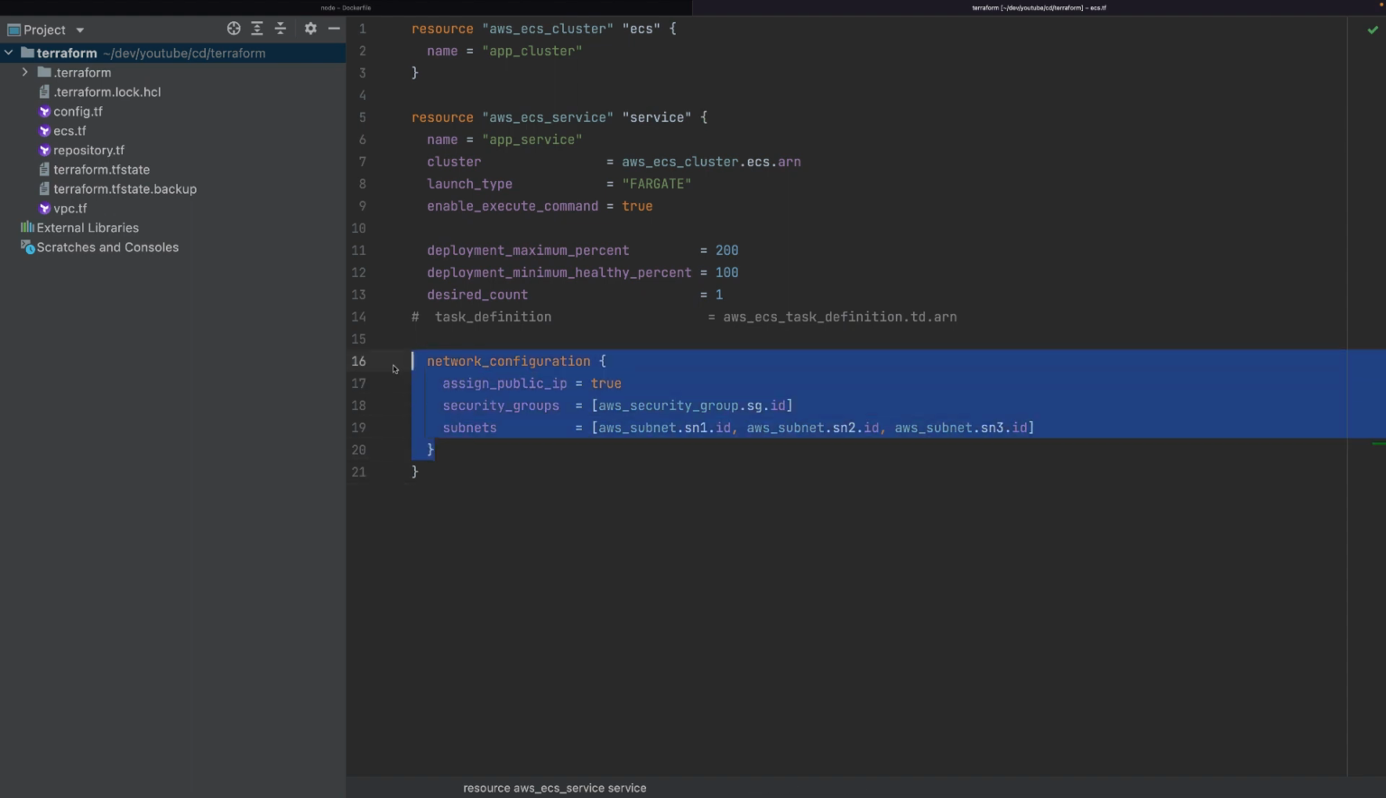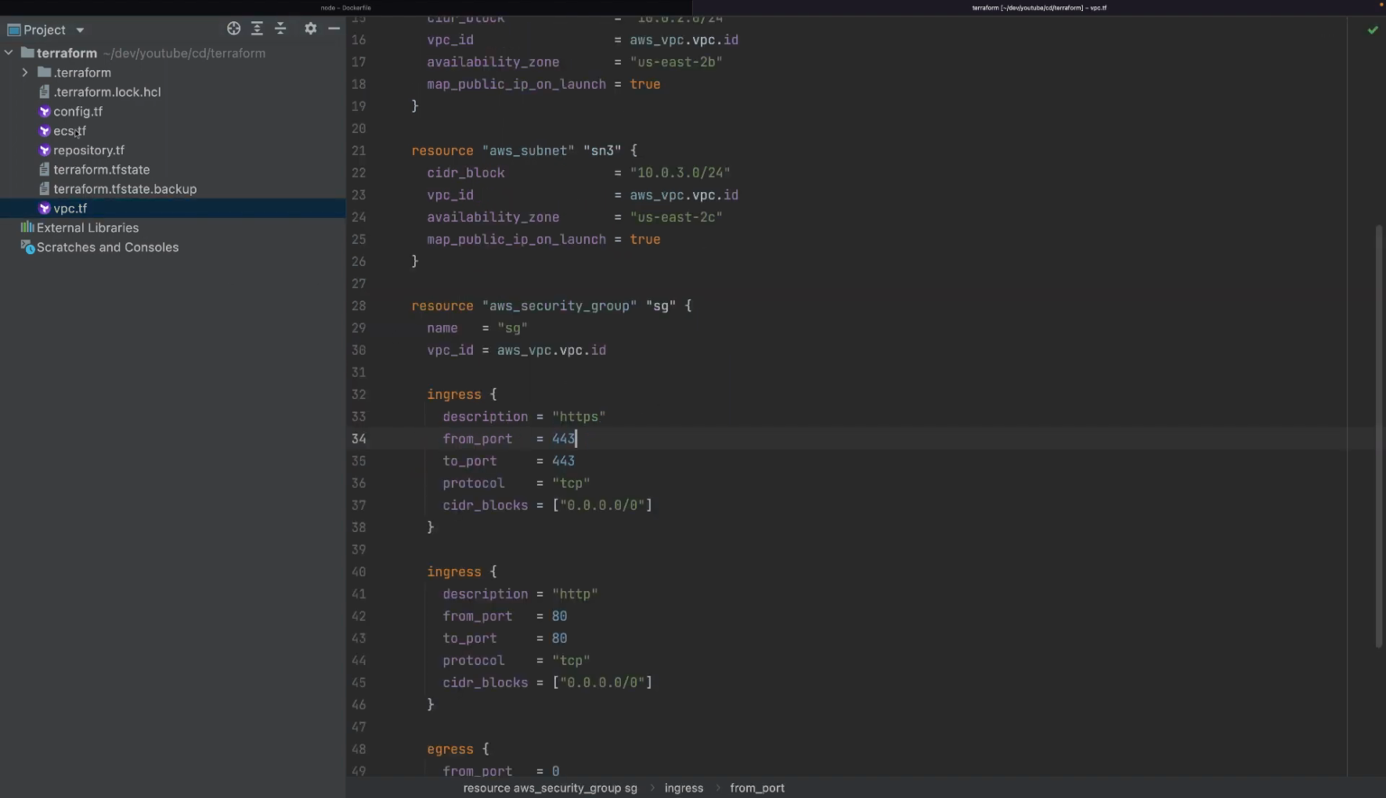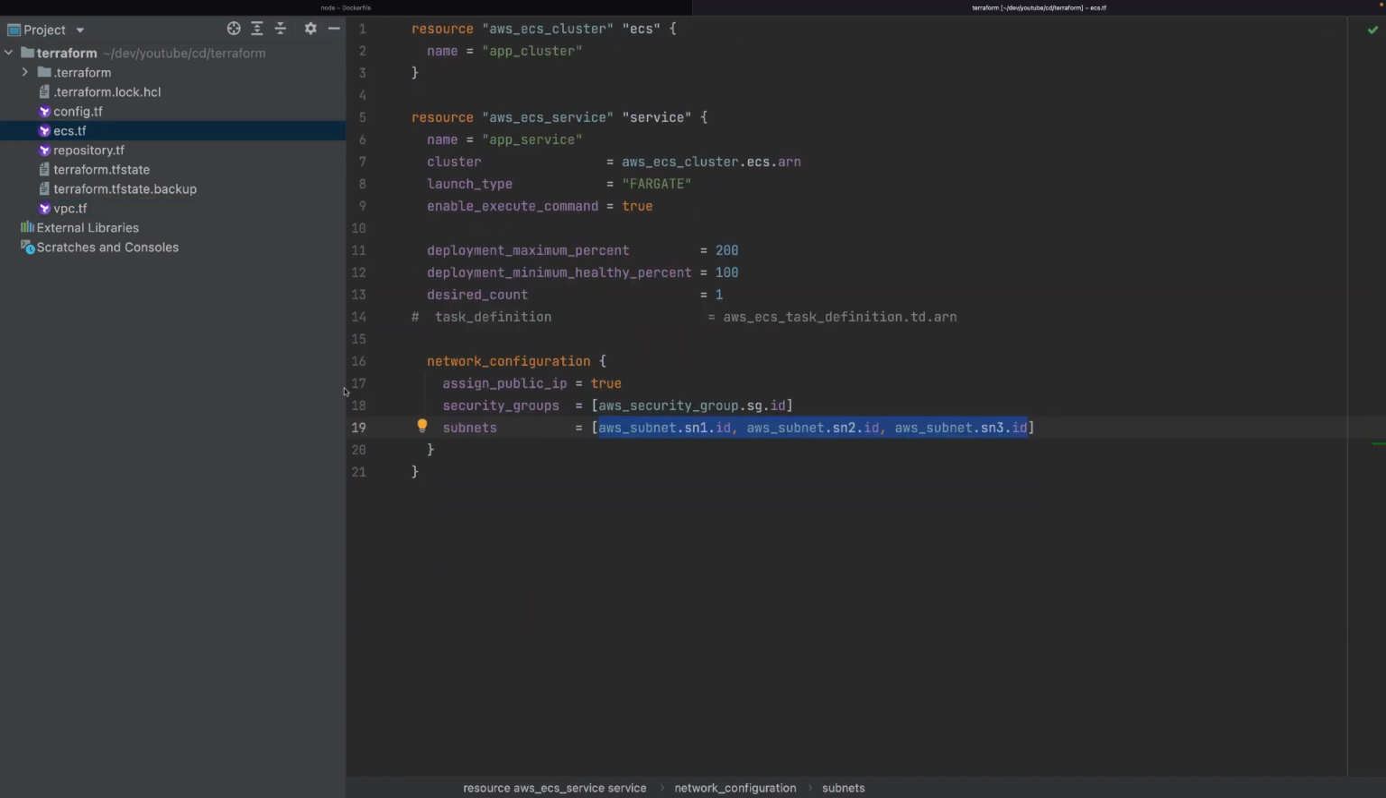And the network configuration, we will assign a public IP and we will specify our security group that we created in the VPC and the subnets that we created in the VPC. So as we can see, Terraform does not import anything, so everywhere in all the files they can communicate with each other, so we can assign them directly. What is left is a task definition, which I will also copy again because it's a lot of code.